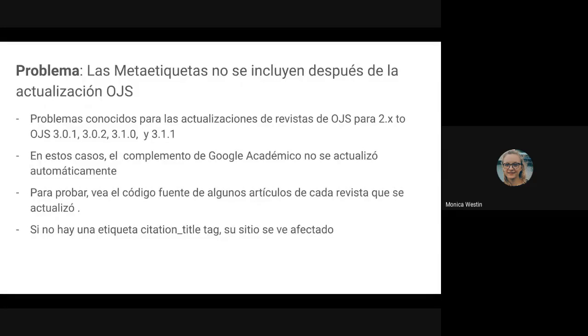The second, maybe most common metadata error problem that we are seeing is meta tags that are dropped in an OJS upgrade. I said at the beginning of the presentation that usually meta tags are enabled by default for OJS. However, there has been a recent widespread issue for some upgrades to newer versions of OJS. In these cases, the Google Scholar plugin that creates meta tags for OJS journals was disabled during upgrade, even if it was enabled on the previous version.